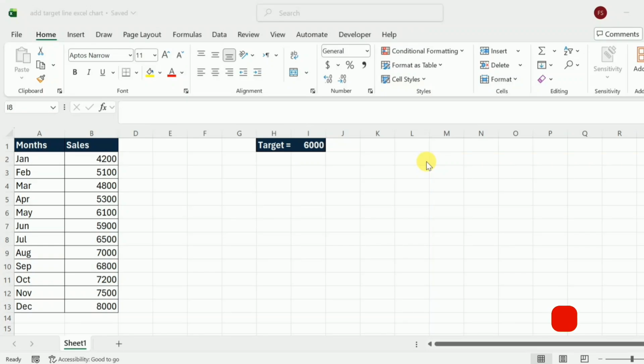In this video, I will show you how to add a dynamic target line in Excel chart and format it professionally. We will also make it interactive so when the target value changes, the line updates automatically.